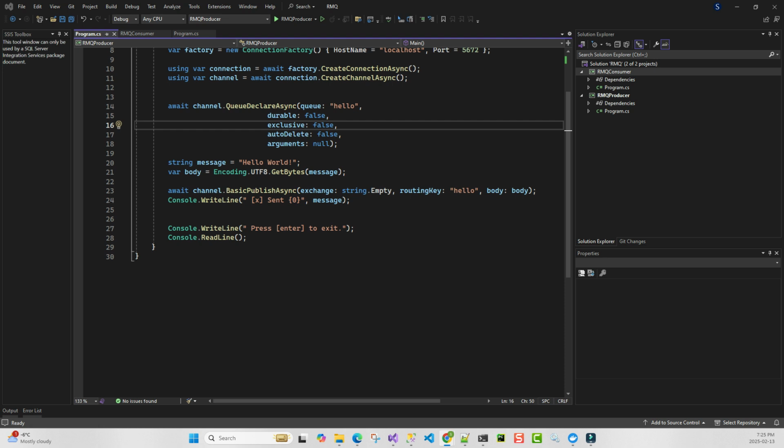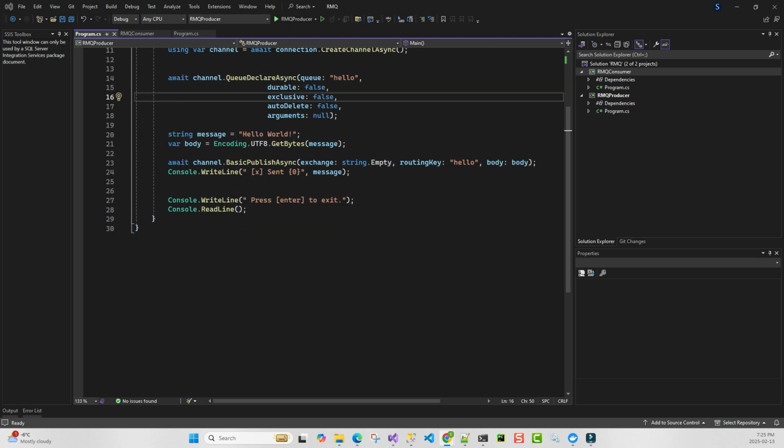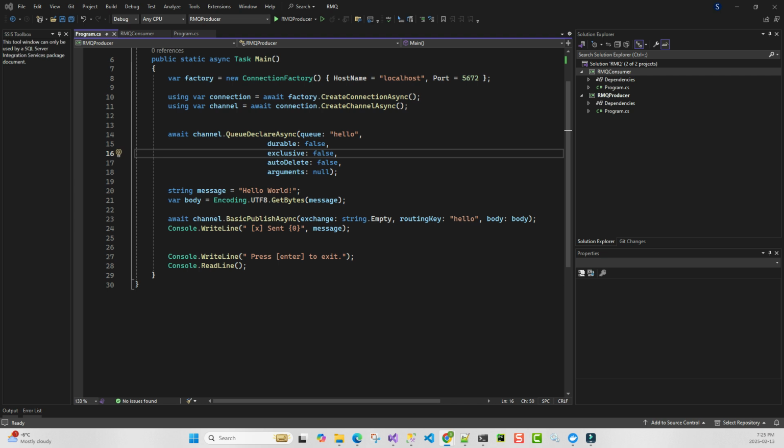This is what we already declared. And the body is the message in a byte array that we need to send to the queue. And in the end, we're just going to write a message to the console that this is the message that is sent. And then we're just going to wait for the user to press enter to exit.